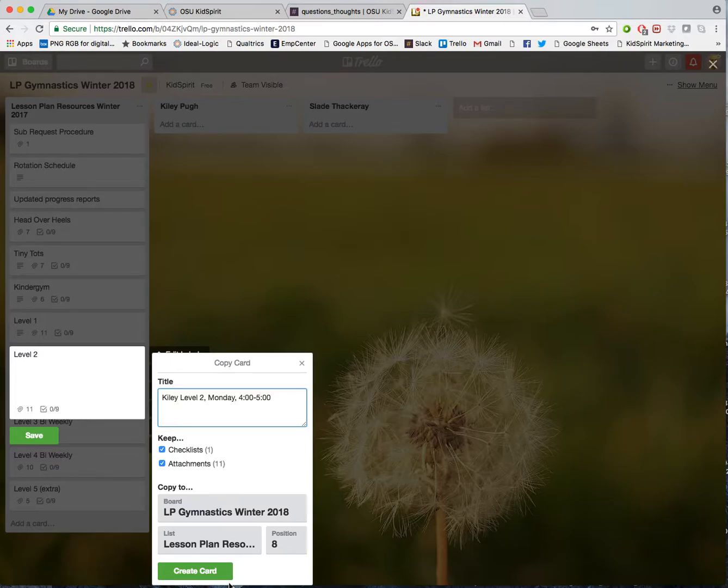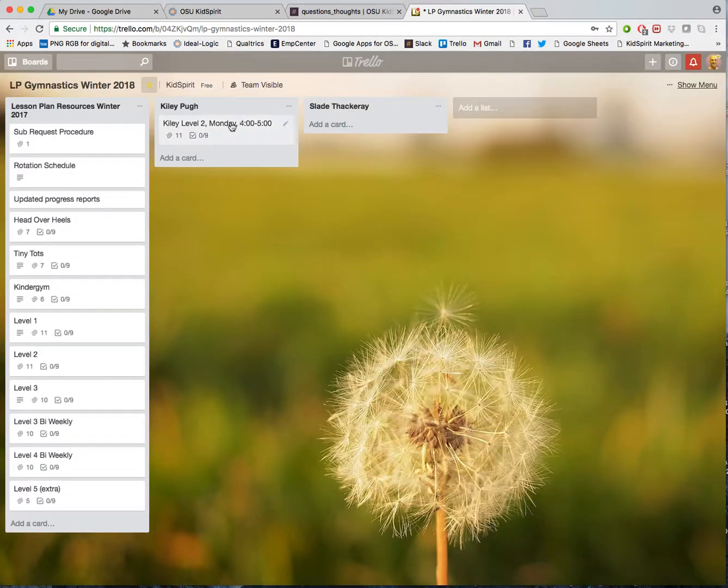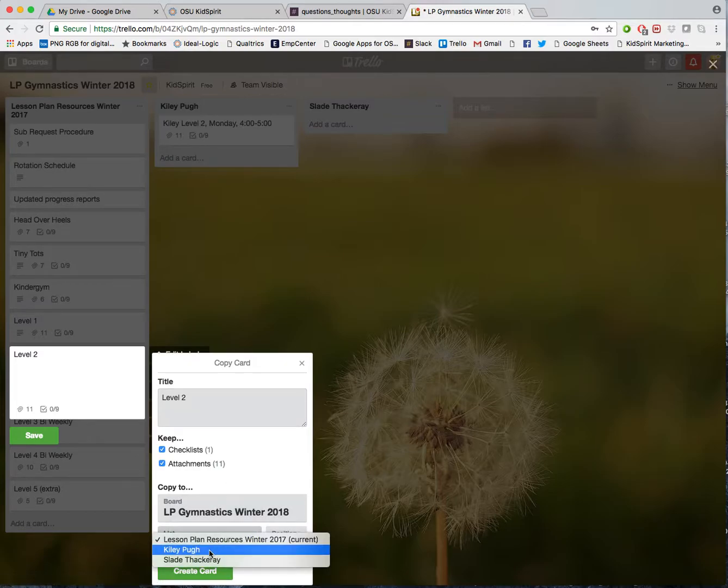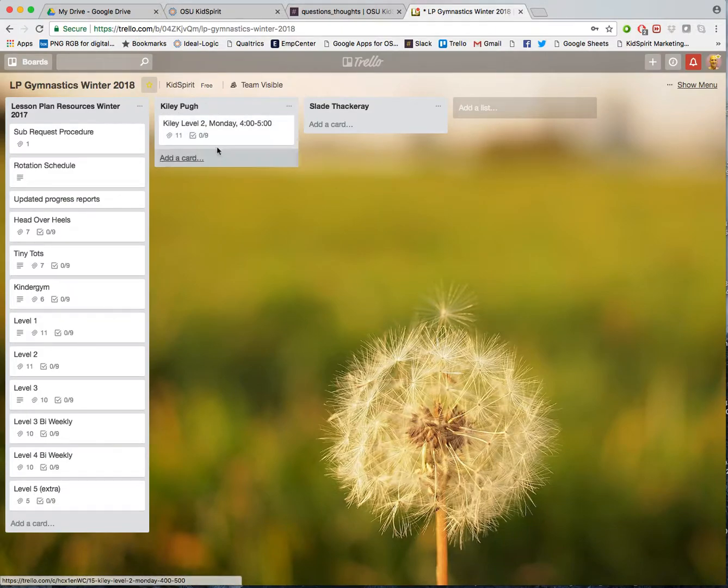Okay, 4 to 5. So then you go over, so these ones are telling you which list you want it in. I want it to be in Kylie Pugh's list. Now, by the time you do this, you might see a whole list of names. But right now you just see Kylie and my names because those are the only lists that are created. So I'm going to move it, and look, voila! So again, copy, create it, move it to the list that you want, press create card, and then it will move to your list right there.